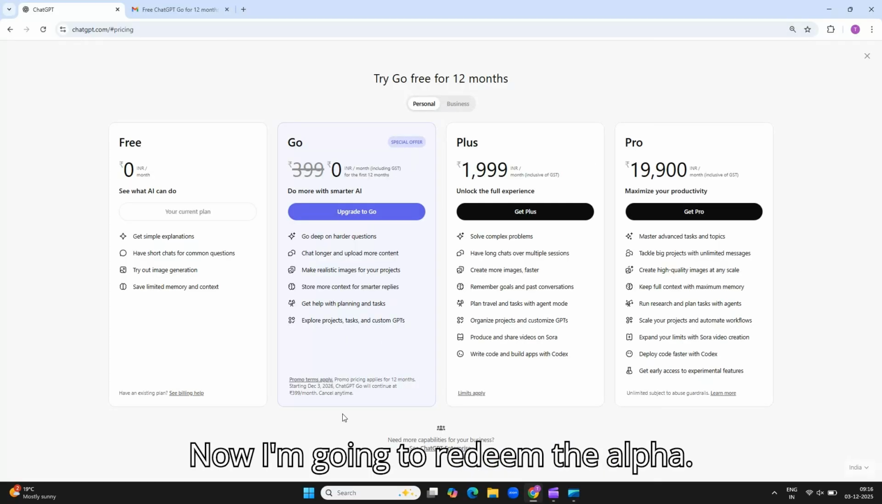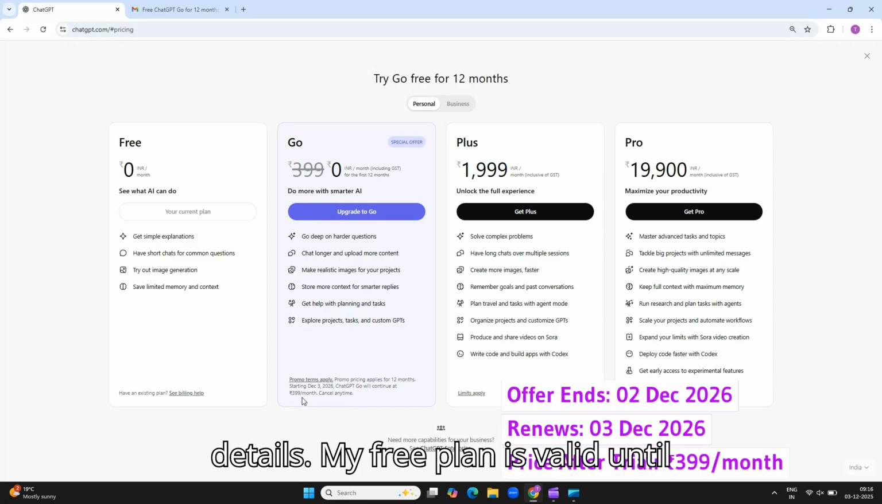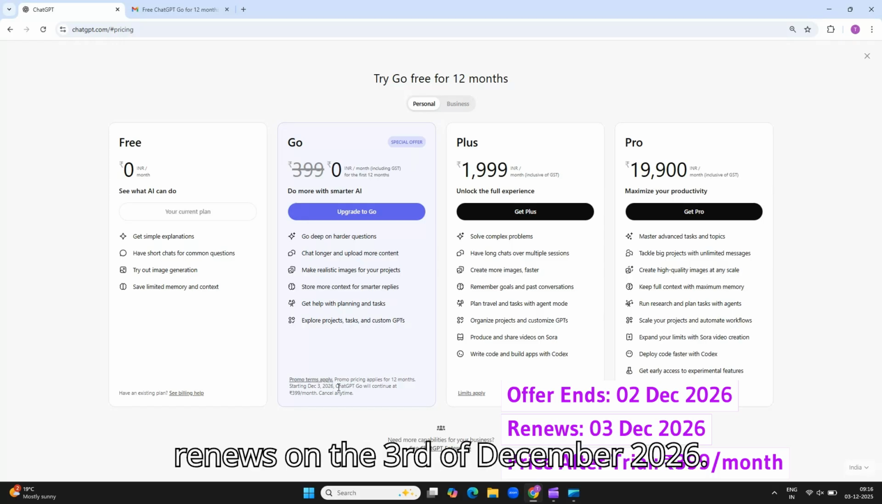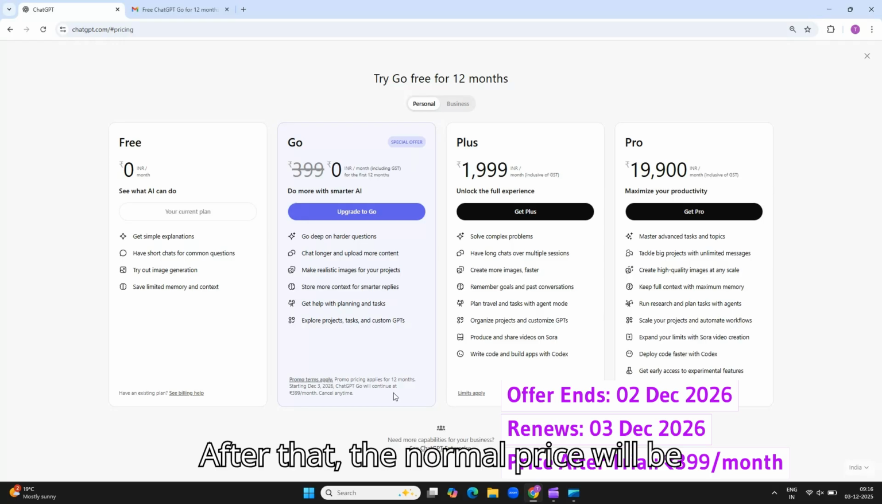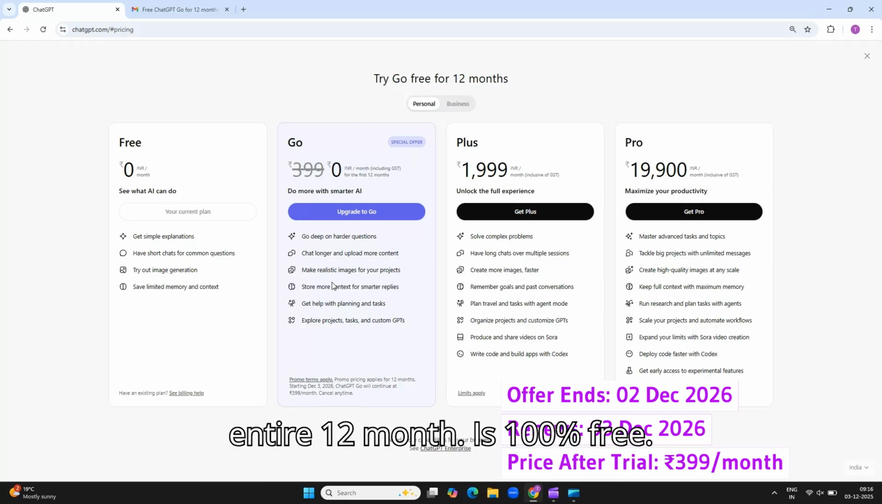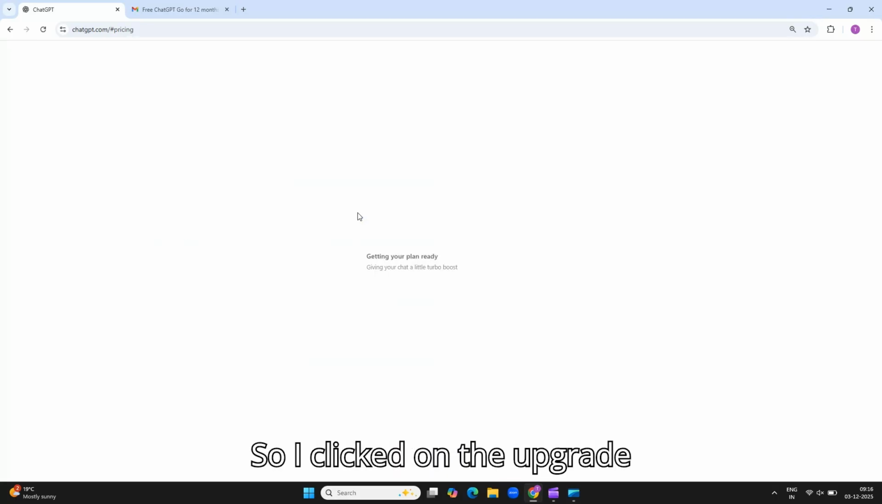Now I'm going to redeem the offer. You can also see the exact offer details. My free plan is valid until the 2nd of December, 2026, and it renews on the 3rd of December, 2026. After that, the normal price will be 399 Indian rupees per month, but the entire 12-month period is 100% free. So I clicked on the upgrade button.